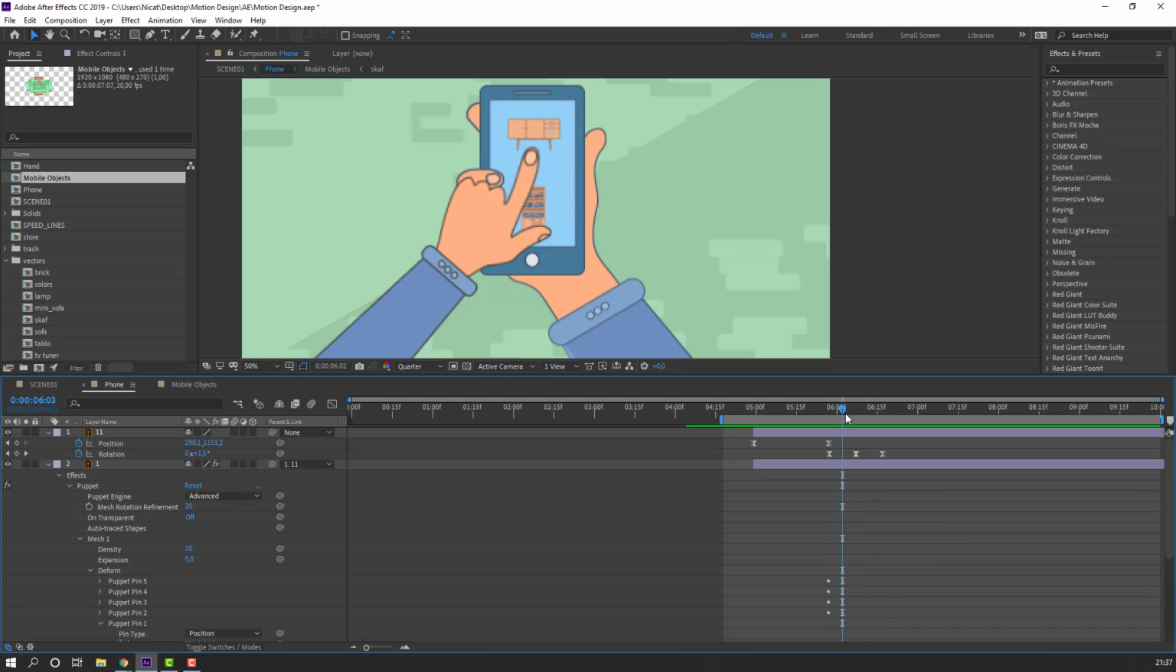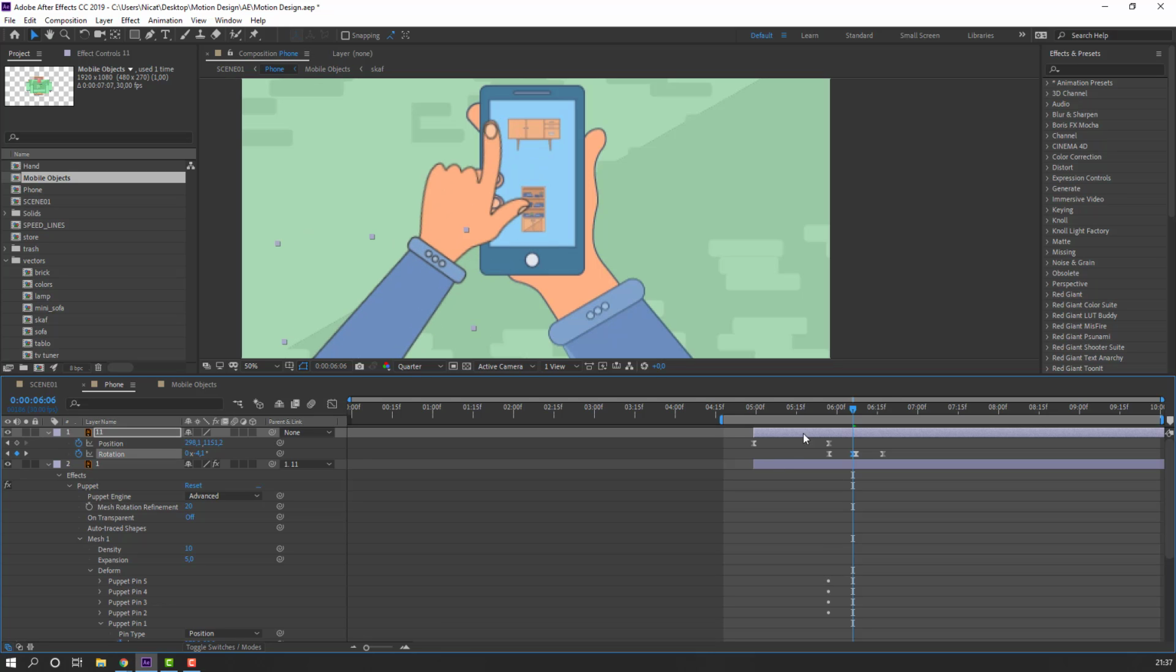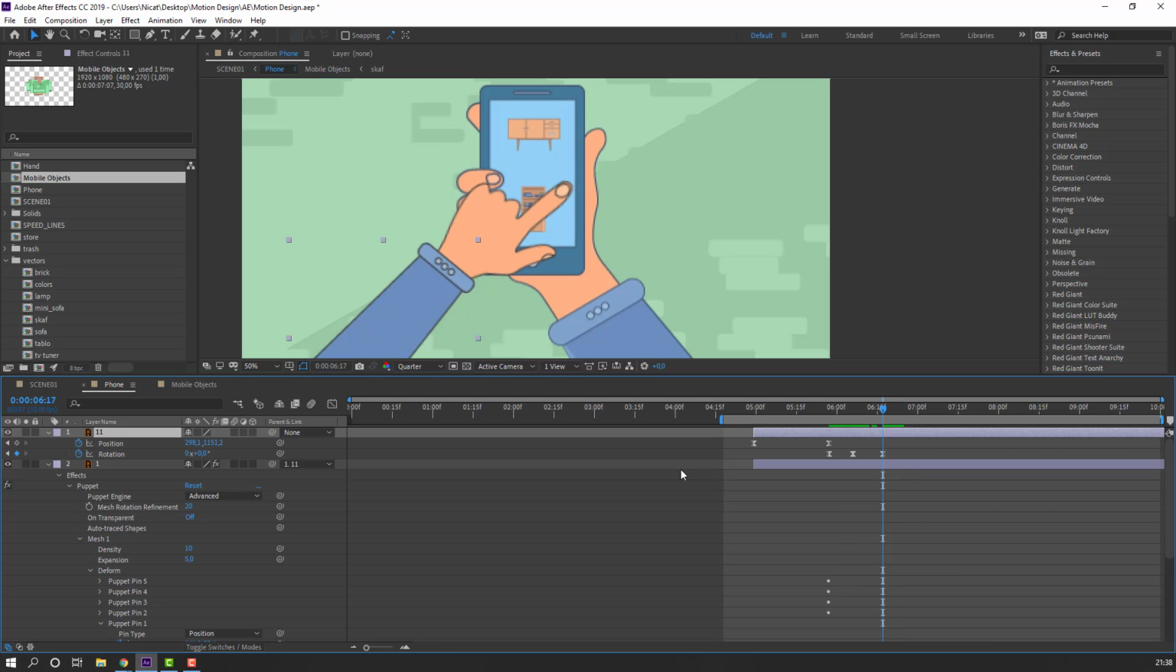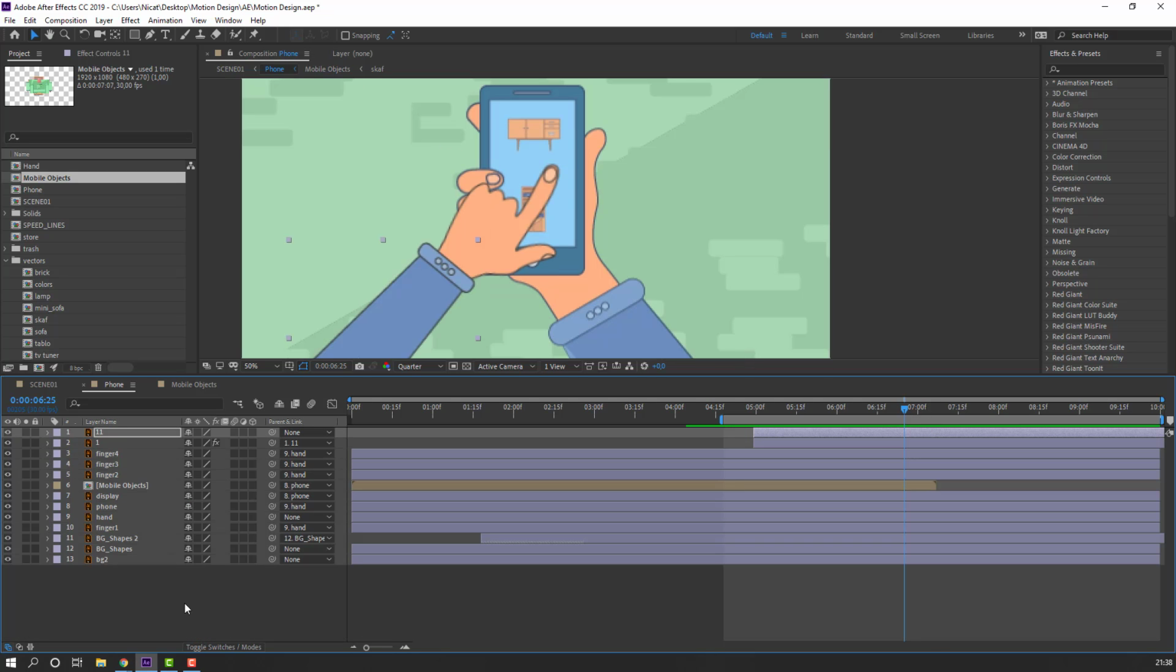And at this time, select this layer 11 and change rotation like this. Okay, and select the last keyframe, change rotation, maybe 4, and go to here, some keyframes, change to 0. Let's see. Okay, nice. Let's close options and okay.